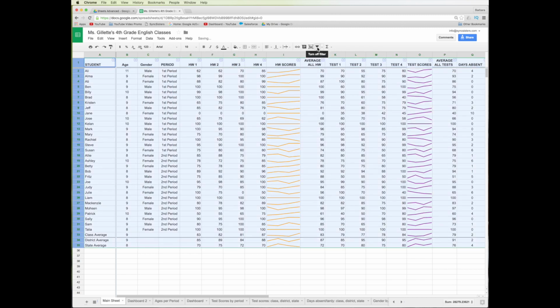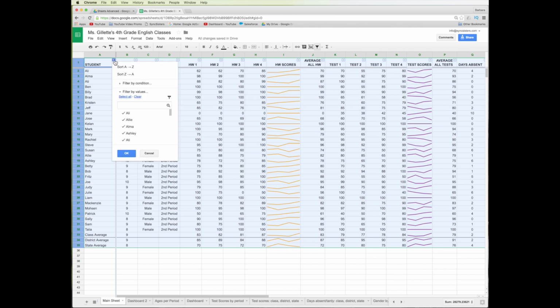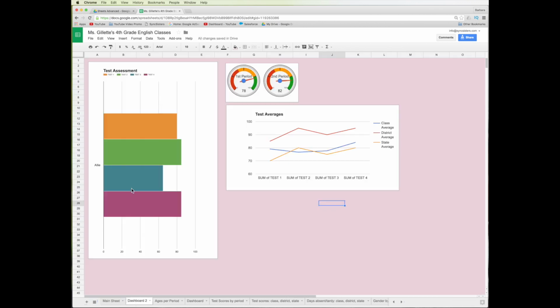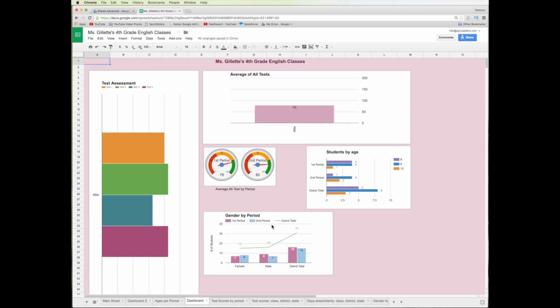We're going to turn the filters on, and in student, I'm going to clear all the values and only pick Allie. Now, when I go back to my dashboard, I'm only going to see Allie's information. I love it. So I can see how Allie is doing compared to everyone else. I can take a look at how Allie is doing compared to different things.